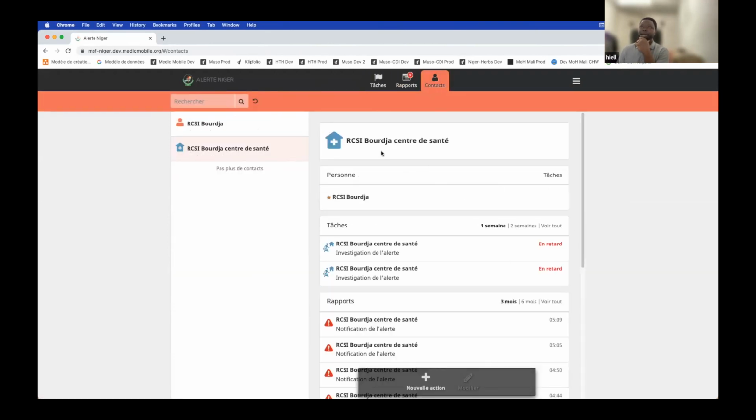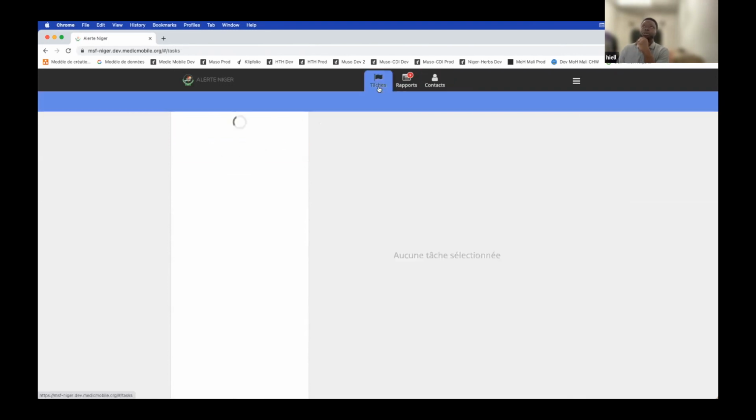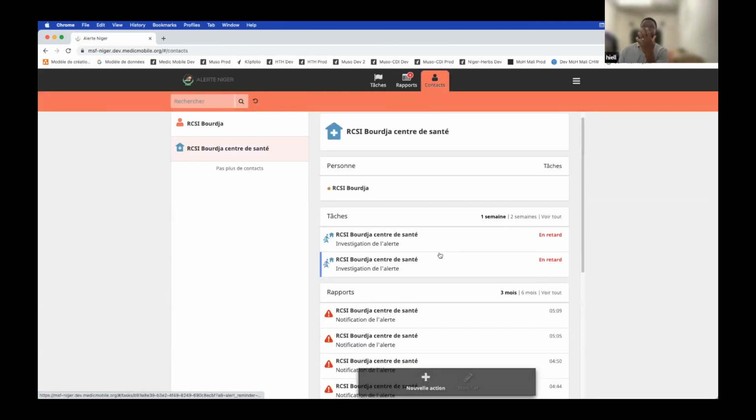His health center here is at Borja, and you can see all of the activity he did. The tasks that you see here, I will come back to them later. This is investigation. So this means he has two investigations that are pending. He did not do them, but I'm going to show you for the first time.